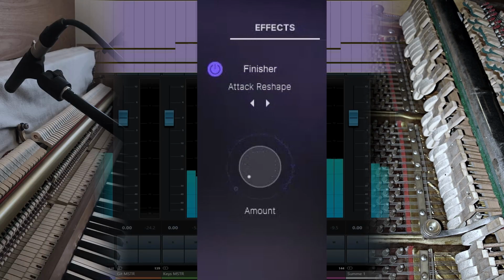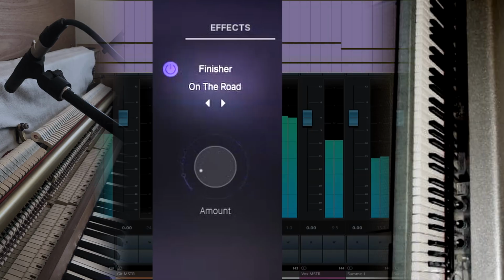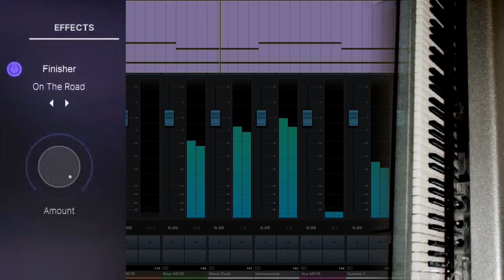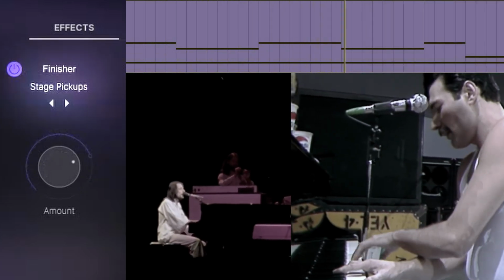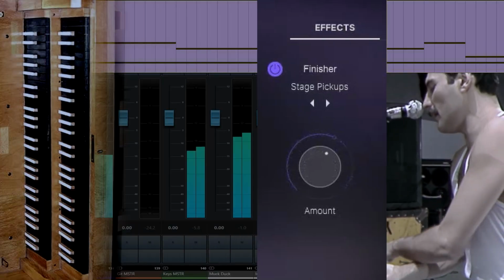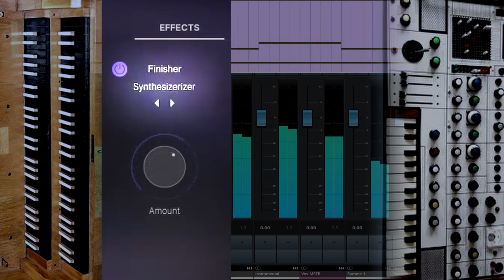Or you could dampen the strings. I love this. You could turn the piano into an electric piano. Or a classic 70s stage piano. You know, those short things with built-in pickups that bands like Supertramp or Queen used. Or turn it into a cembalo. Why? Well, why not? Or into a synth.